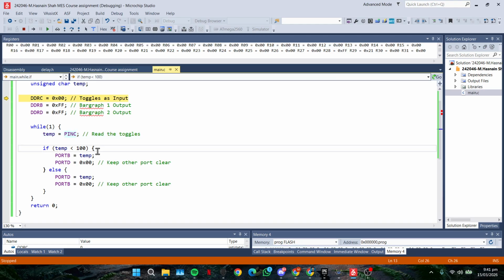Now we've set a threshold of 100. If the toggles represent a number less than 100, the data will go to port B. Otherwise, if they represent 100 or more, the data will jump to port D, as shown in our loop. I hope the code is very easy. So I think we should move to the Proteus hardware setup.